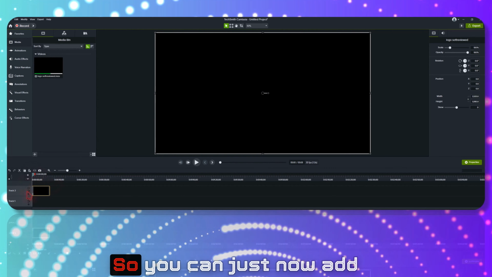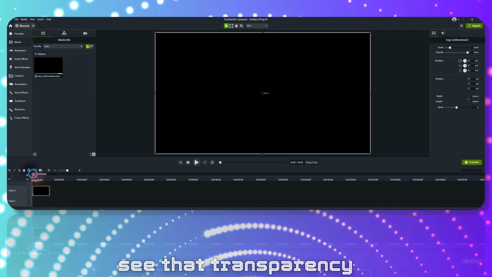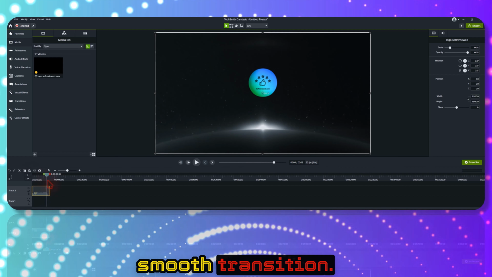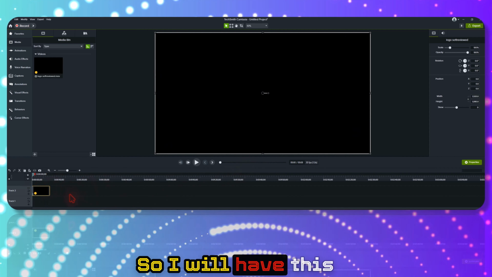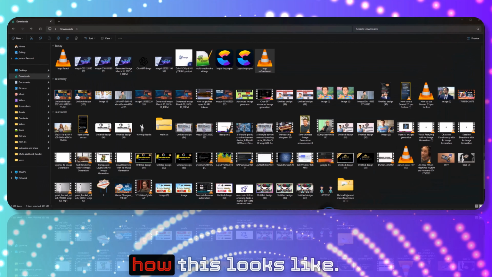So you can now add your actual footage just beneath it so that it will see that transparency and we'll get that smooth transition. So I'll have this in the beginning of this video so that you can see how this looks.